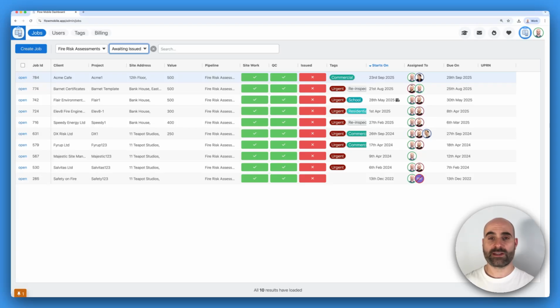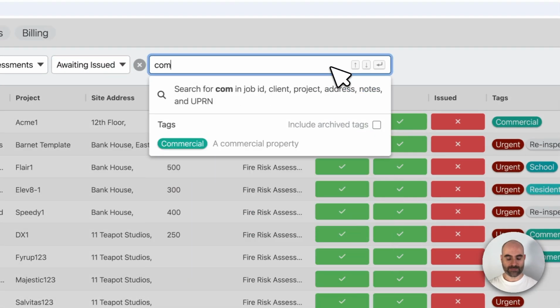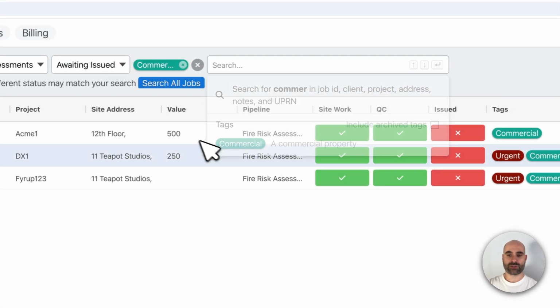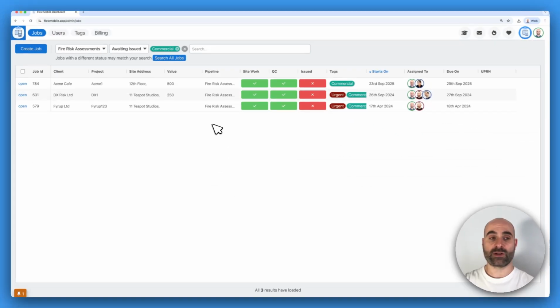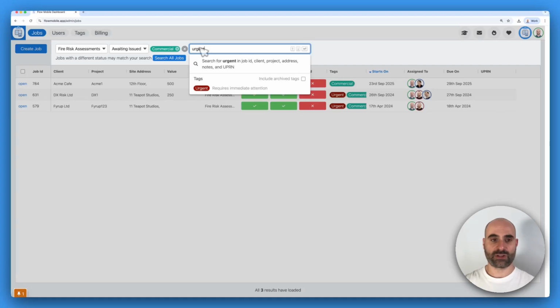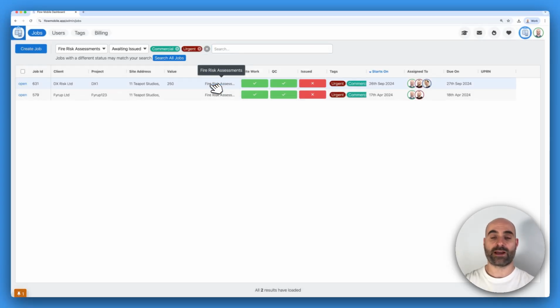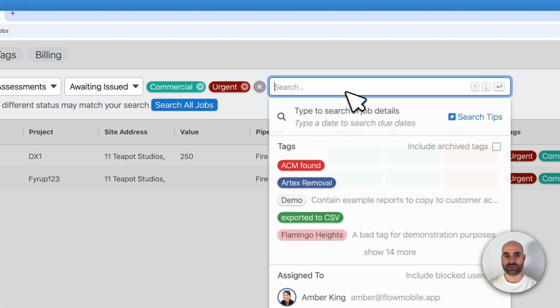Other things you can do here are to search by tag. I did mention that tags make the search more powerful. This is what I was getting at. So if I search for all of the commercial jobs, you can see this is now a much shorter list. If I was to search for the commercial and urgent jobs, we now only have 2 jobs here which have both of those tags. Now if you have a client on the phone, you might just want to search for them by name.